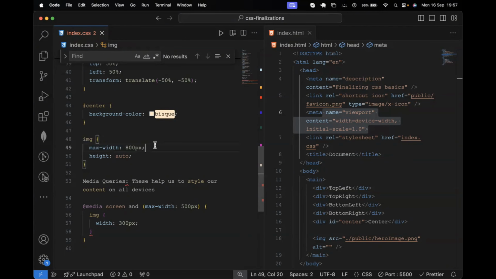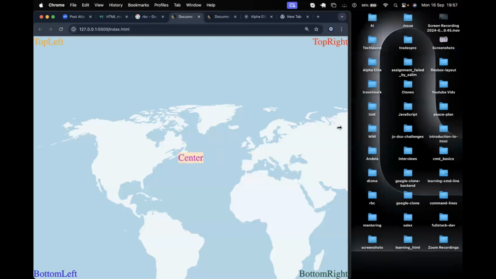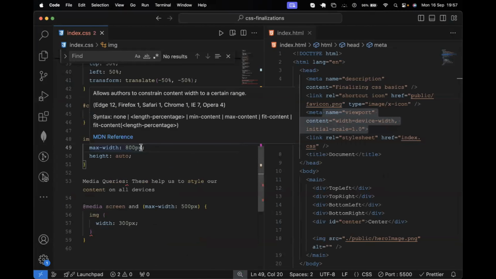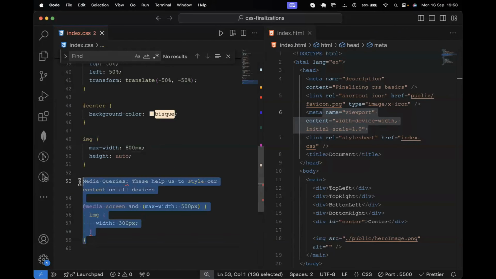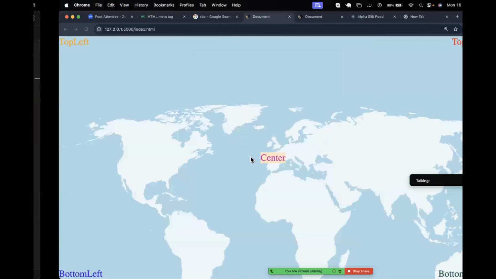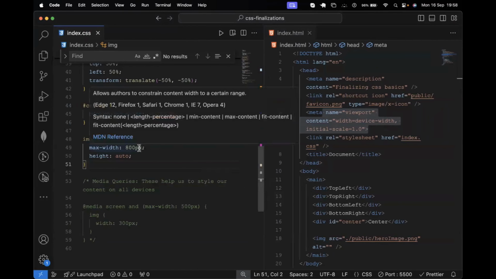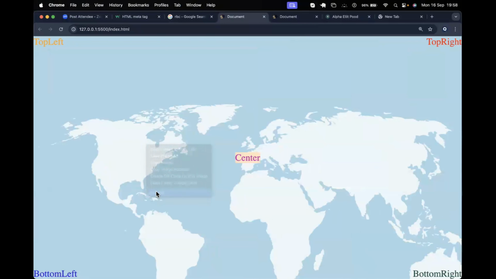Now, if you have a maximum width of 800, let me comment this like this. If you have a maximum width on your image of 800 pixels, it means that this is going to be the maximum width it can reach. It won't go beyond this.